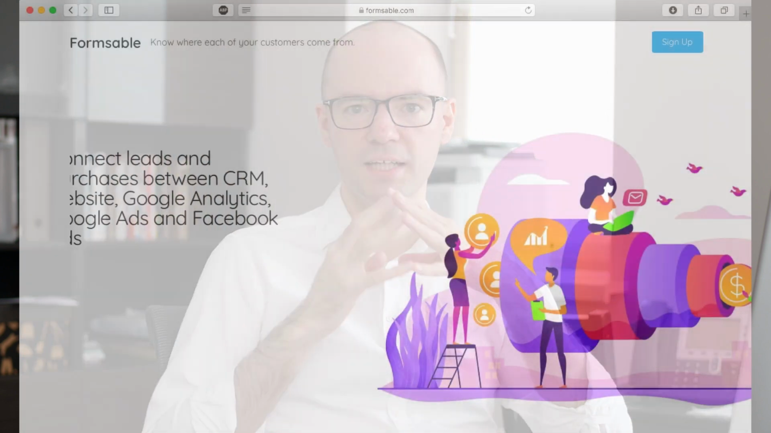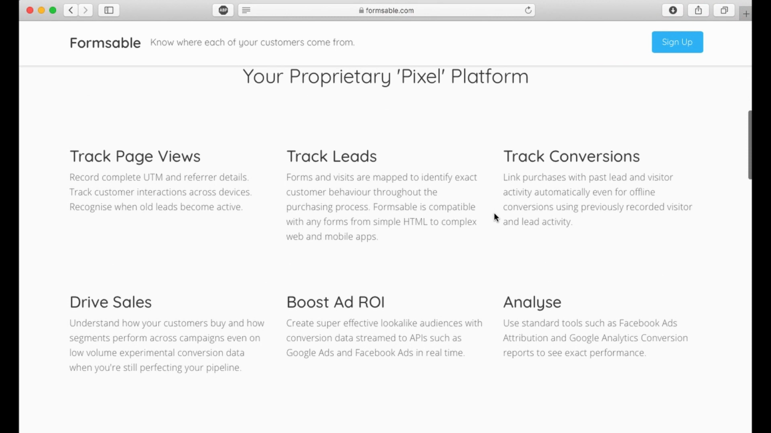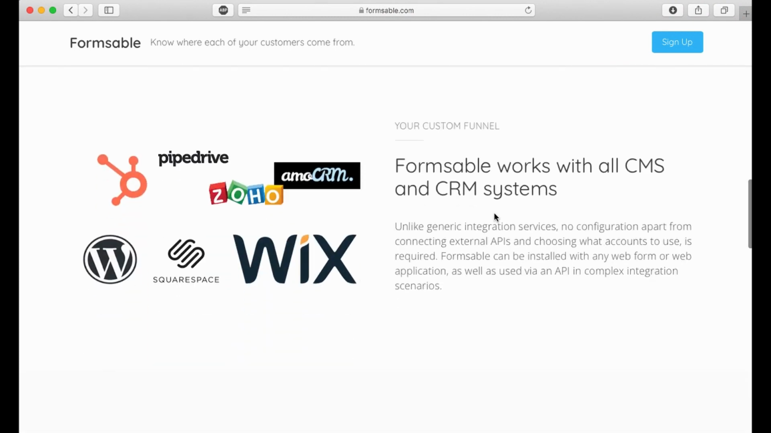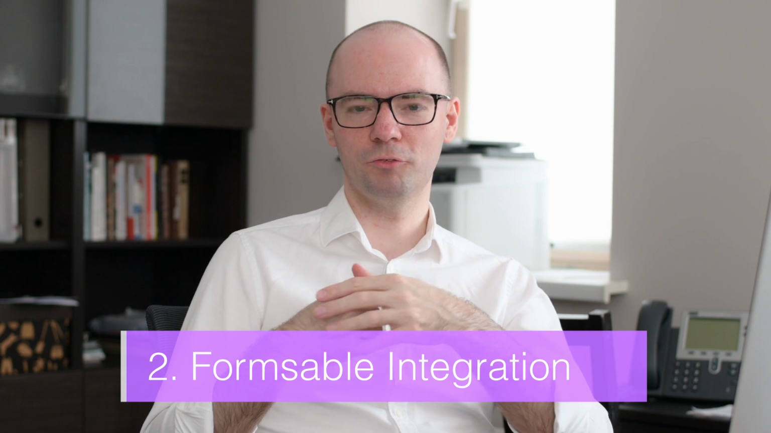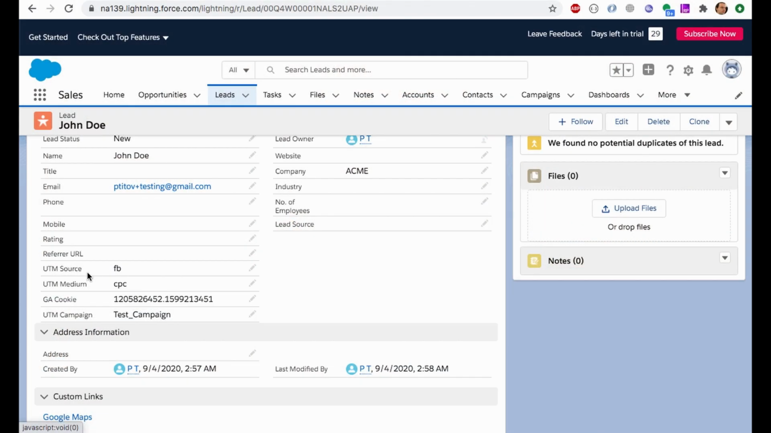A much easier way to do this is to use Formsable. Formsable is a marketing data integration service that provides visitor tracking, lead attribution, and has built-in integrations with common CRMs such as Salesforce. So I'll show a step-by-step guide on how to send web forms tracked by Formsable to Salesforce, and also how to configure Salesforce to tell Formsable to send that extra attribution information: UTM parameters, UTM source, medium, campaign, as well as referrer URL.